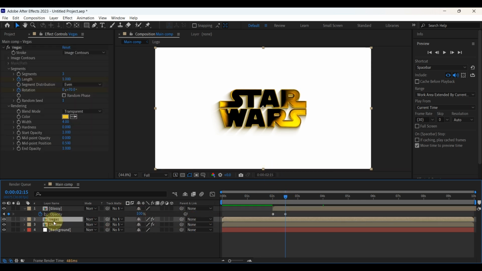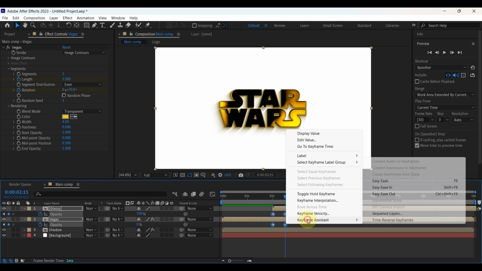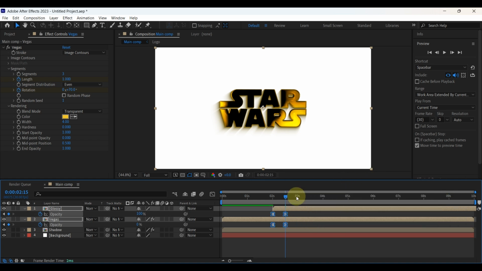Then press T on the Vegas layer. Place the time indicator on the first keyframe of the Glossy and mark a keyframe for the opacity of the Vegas. And move the time indicator 15 frames forward. Reduce the opacity to 0%. Select all the keyframes and change them to Easy Ease. Check the result.